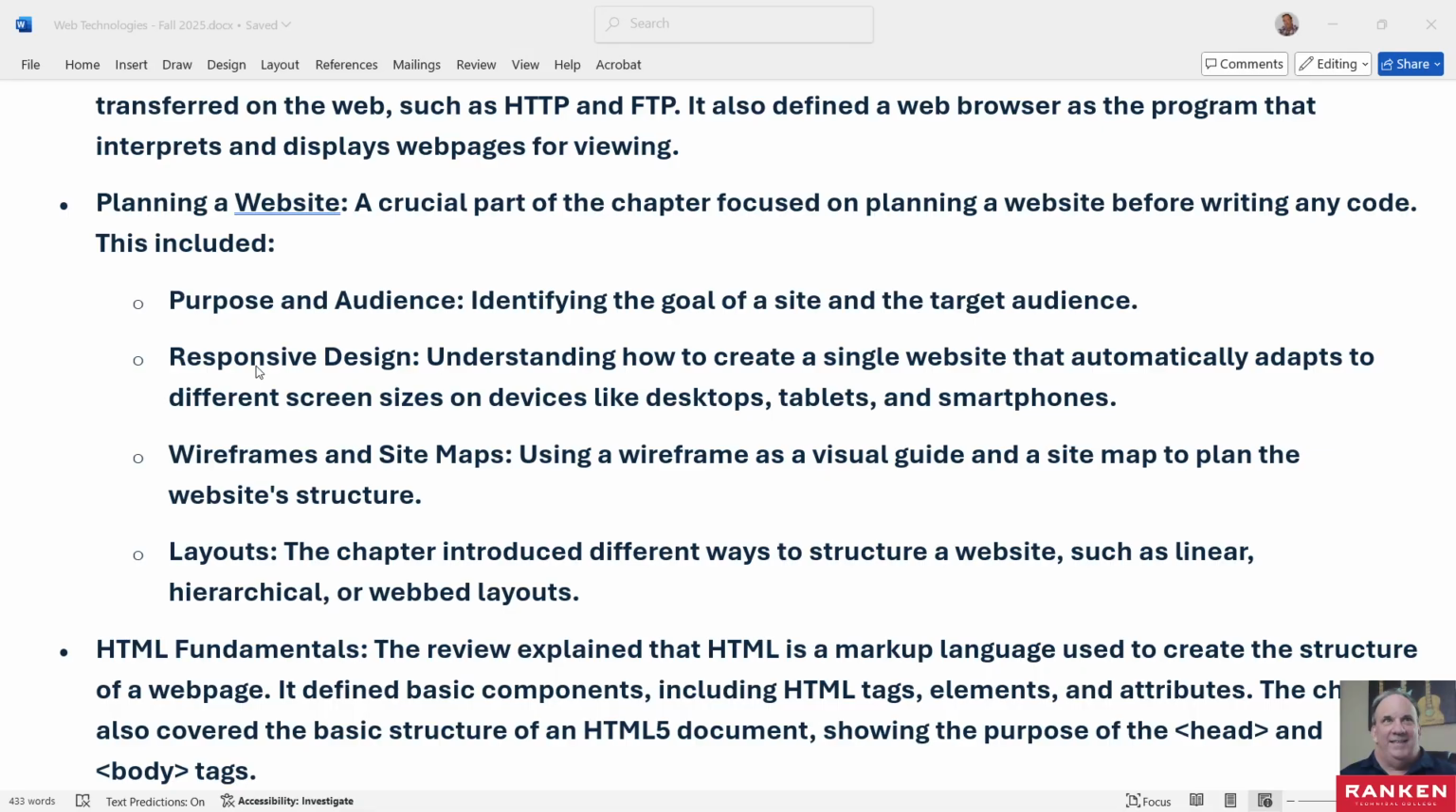Talk about layouts. So there's linear, hierarchical, or webbed type layouts.